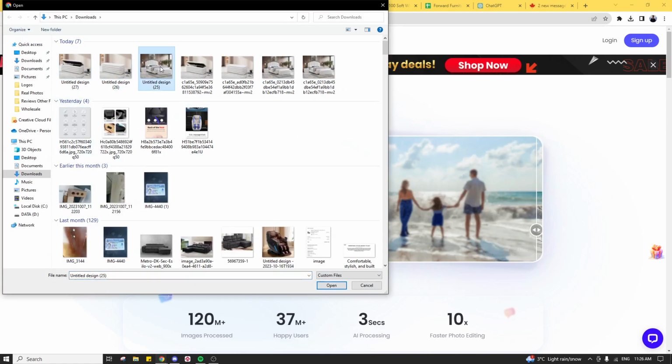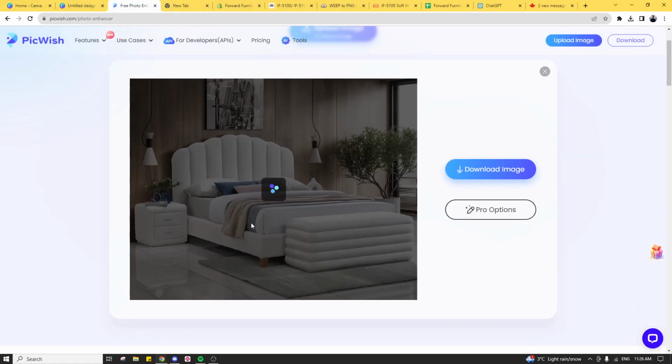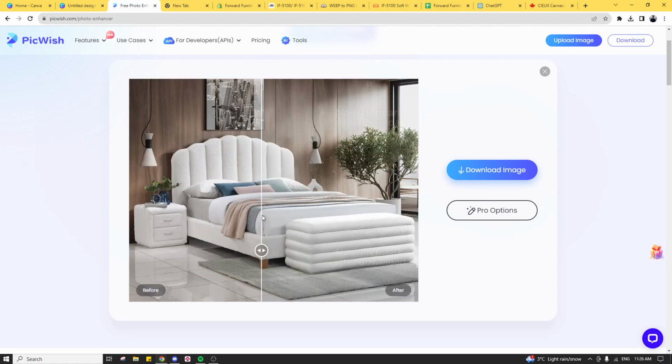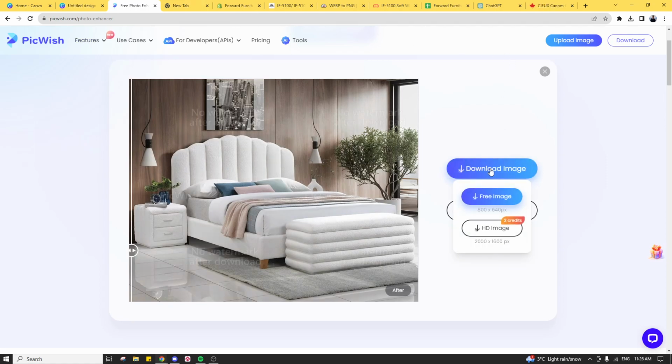So you come to downloads. Let's say these three quality are pretty bad. You're going to upload this. And you would basically just download the image.